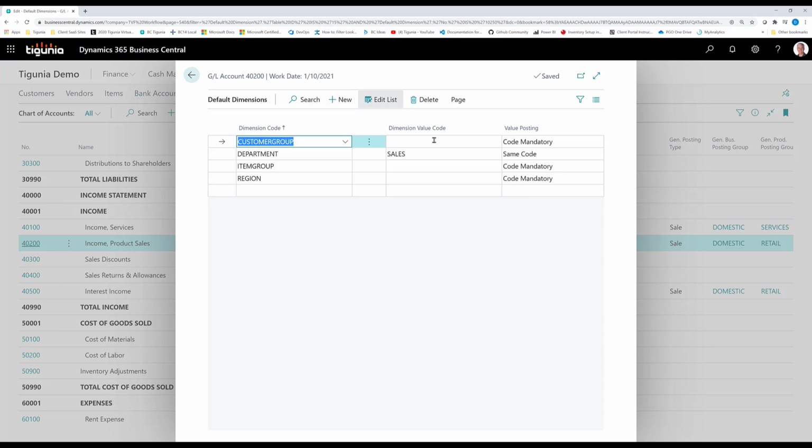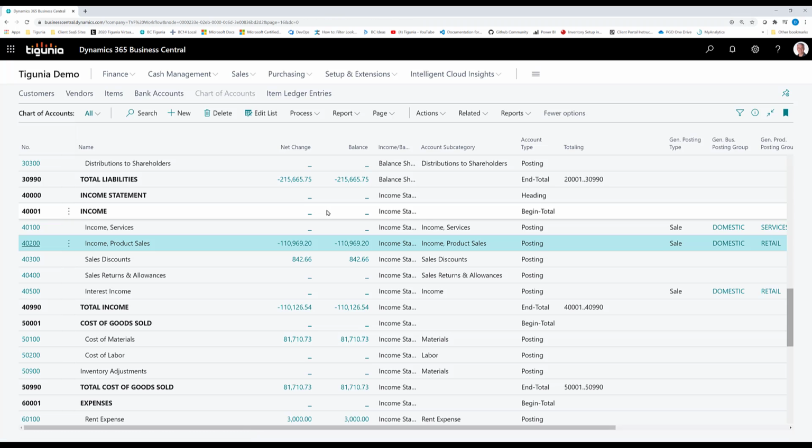Now you can put value codes in the code mandatory ones that will kind of be default, but they're not required to be that value, and you can have any value in there. But with the same code, you'll see that once we get some items set up, there has to be a transaction that has sales as the department code. And we'll see that when we take a look at some of the sales transactions that we're going to post.